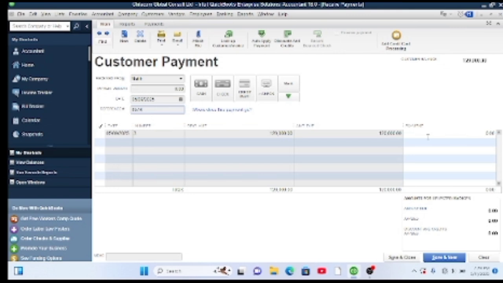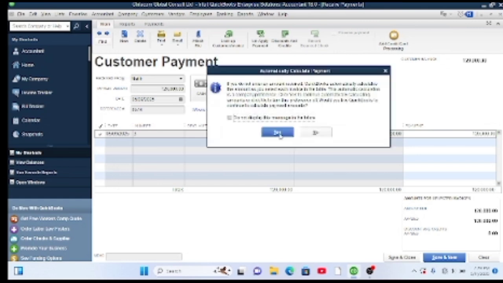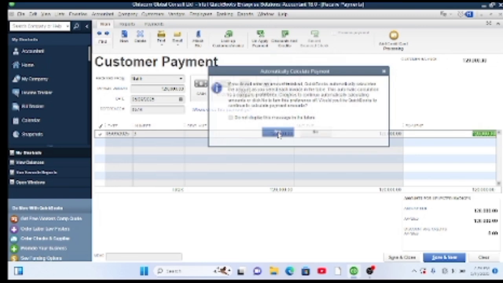It displays all the money. You put it here, or you click. Once you click inside this box, it automatically places all the money to select the amount of payment. Then if you do not enter an amount received, QuickBooks automatically calculates the amount as you select each invoice.